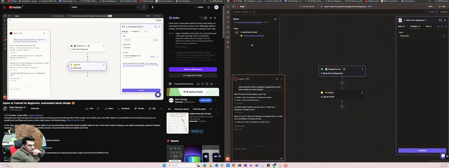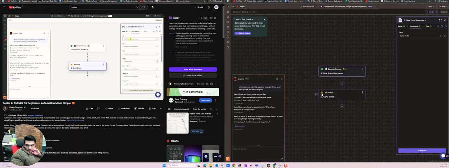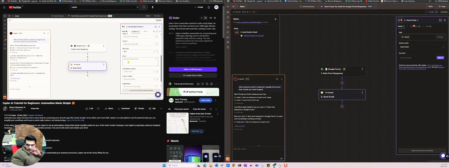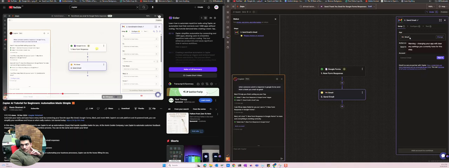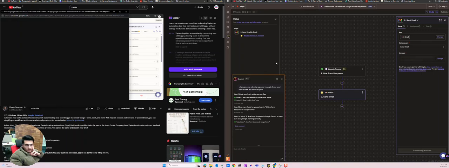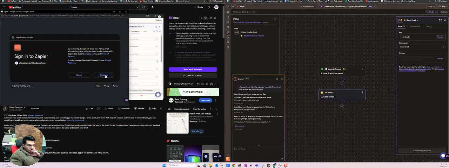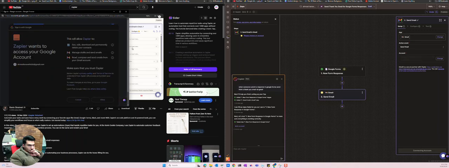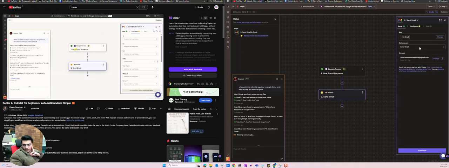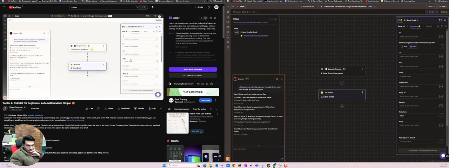Now, right here, I see that I still need to configure Gmail. So with this step selected, over on the right-hand side, make sure that you're in the configure view. Down below, we need to fill in some of these details. For example, who are we sending this email to? Where is it coming from? What's the subject? What's the body? Now, one thing you might have noticed is every time someone submits a form, we'd like to send it to the person who submitted the form.